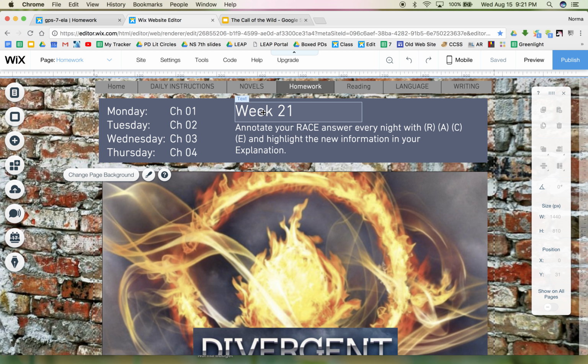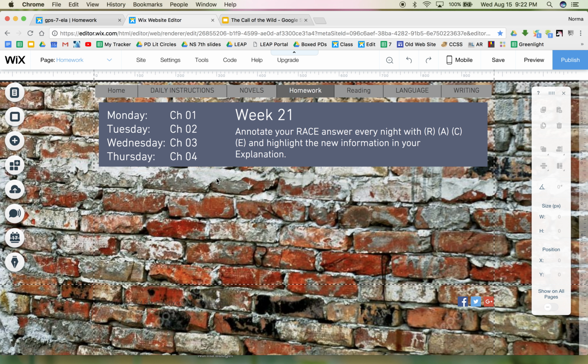But let's say we're going to start a new book this week and we need to change the slideshow. So you just click on the box here. You can see that I've selected it because the little handles, the white circles, are all showing up. And I click delete and it's gone. So now let's add another one. Let's say we want to read another book. Let's read Call of the Wild.